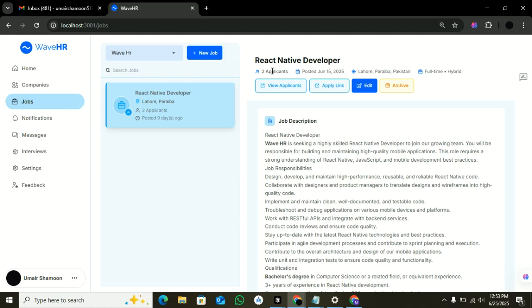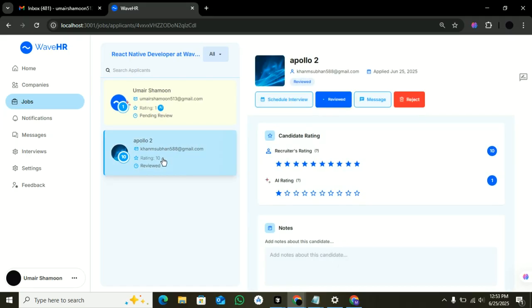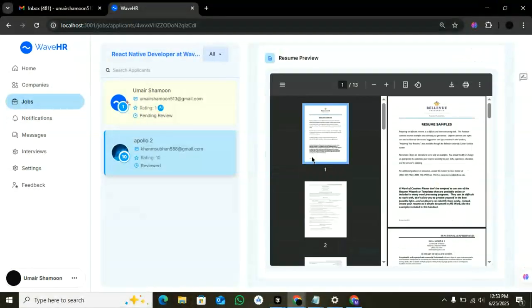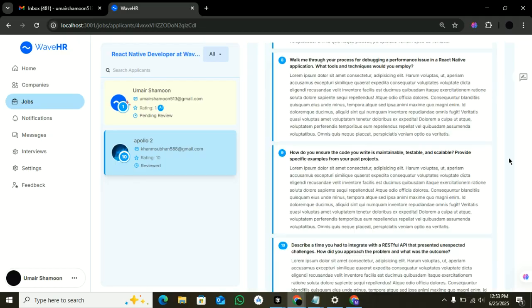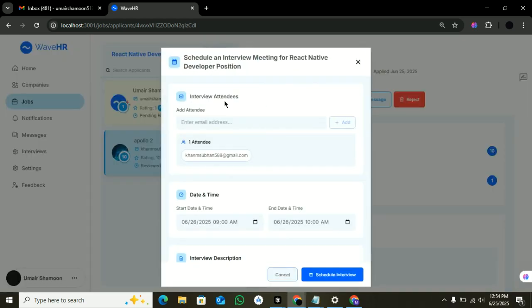If we look at it, we see that two applicants have applied for this job, and if we view the applicants, we can see that there are two applicants. If we continue with that user, we can see the user details. Here are the application responses that the user has submitted, and this is the resume that the user has uploaded. If we want to continue with that user, we can schedule an interview meeting with them, and we can add multiple attendees so that these attendees can join the meeting with us.